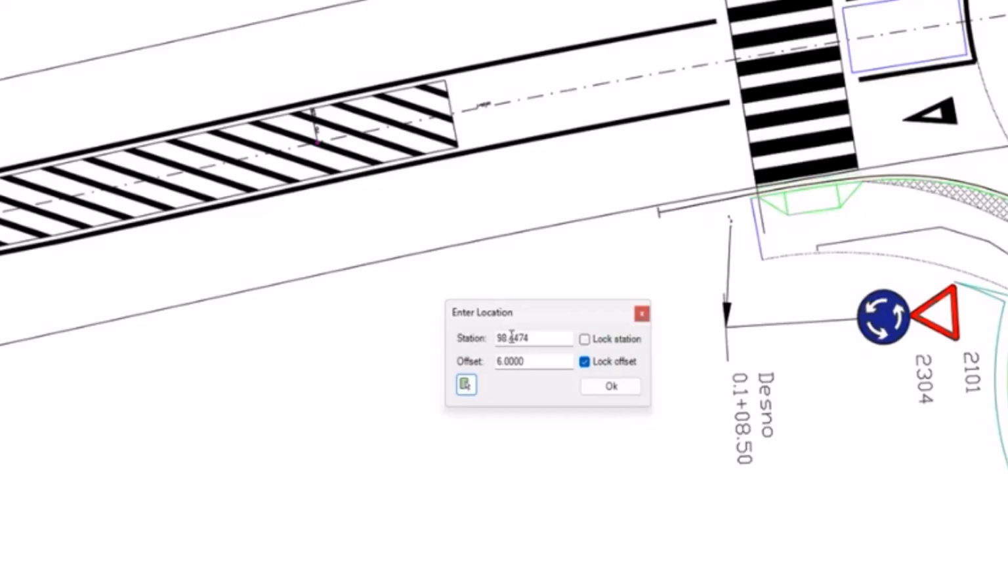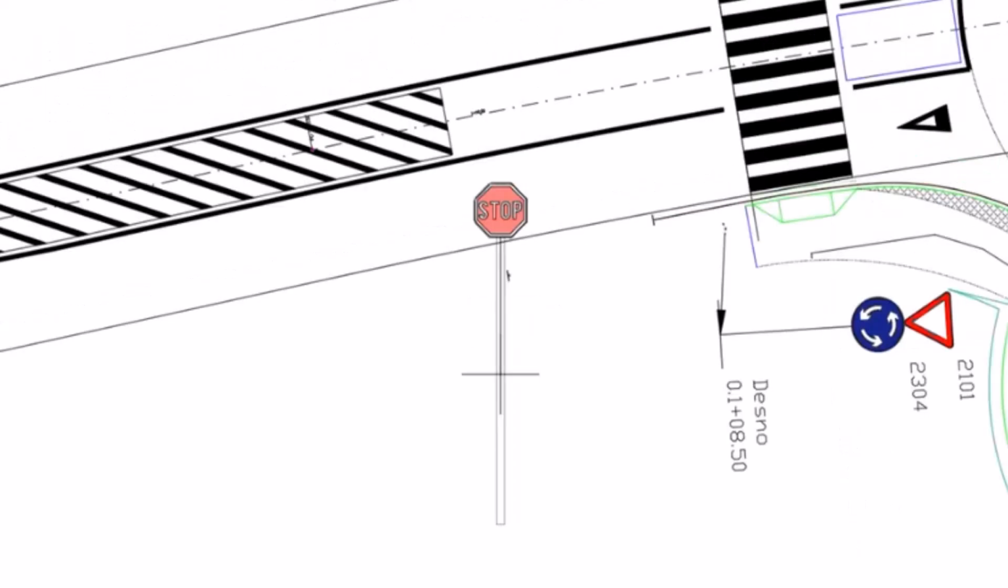I can click to define the station or enter it precisely. For example, I will round this value to 100. The sign is now placed exactly where I want it.